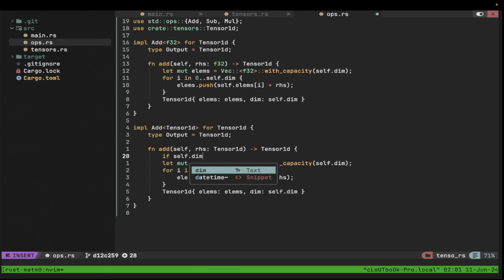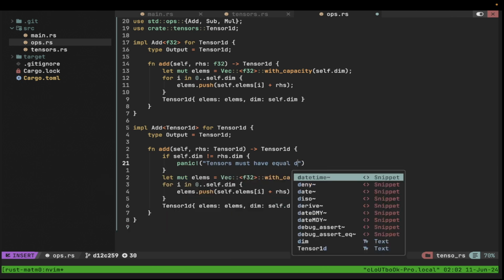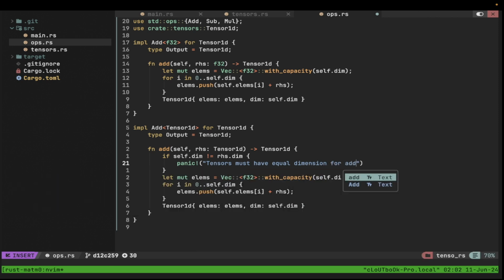So if the left-hand tensor does not have the same dimension as our right-hand tensor, then what we need to do is panic. And panicking in Rust just means we're going to raise an error. This error is just going to say, tensors must have equal dimension for addition. The pattern from here is exactly the same as what we had before, except we need to access the elements vector in our right-hand side tensor and add that to the elements of our left-hand side.